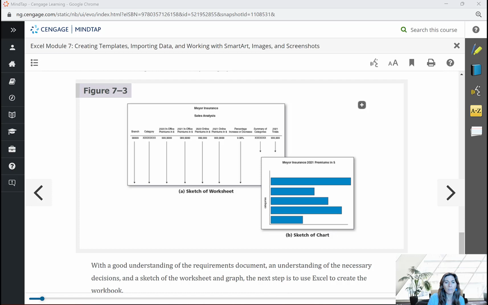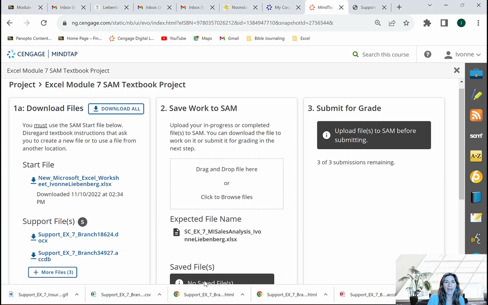Now, let me go to MindTap to show you how we're going to access our project. So as usual, open the project for module 7 and you will have your start file. Make sure here that you start with this file provided by MindTap instead of using a blank workbook that you obtain directly from Excel.